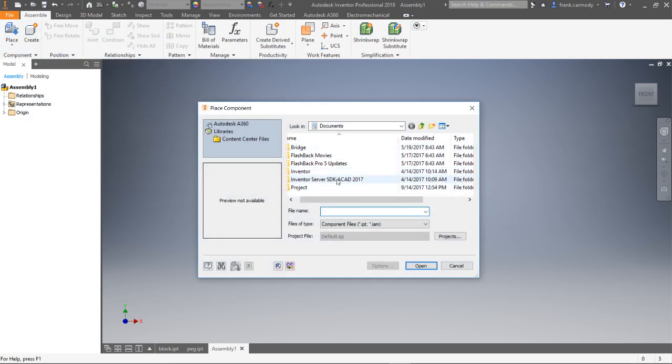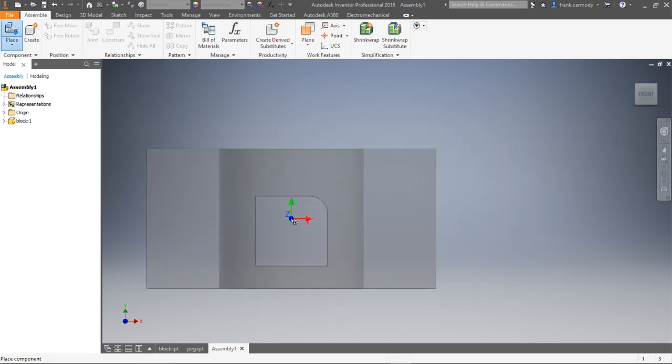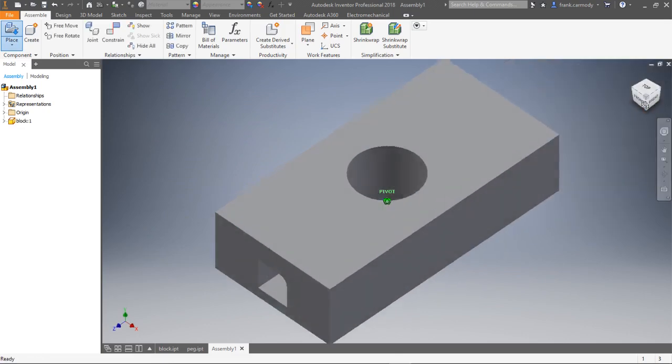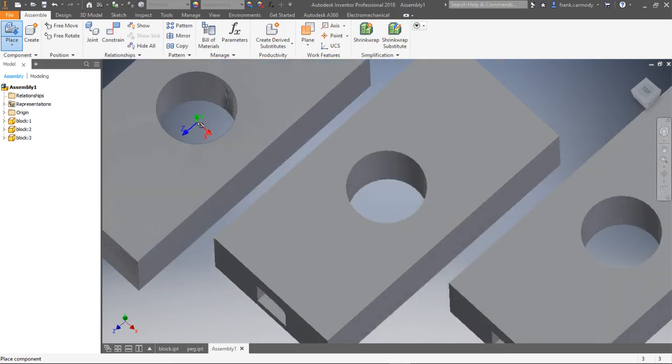We're going to go find our IPT, in this case block. And basically, if you click, it'll place it, right? You can click again. You can click a third time. You click as many times as you want parts. In the end, you're going to right-click and click OK.